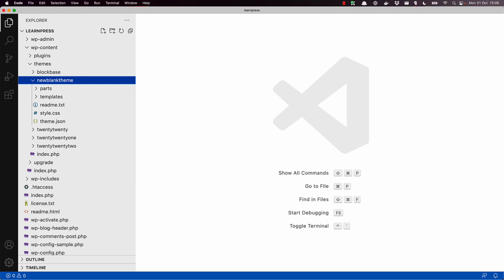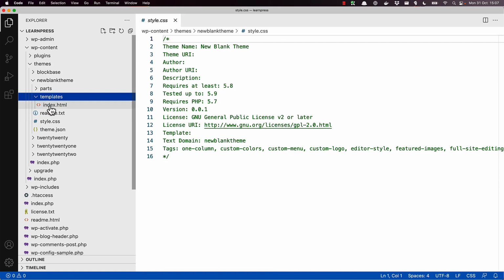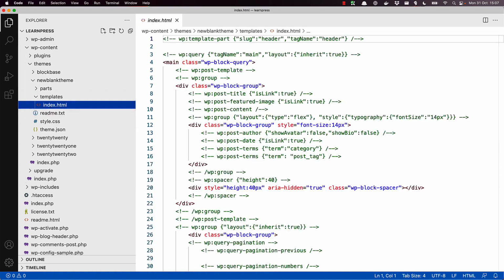If you take a look at the theme directory in a file browser or a code editor, you'll see it's created the required style.css and an index.html template. It also contains a theme JSON to manage global styles, a readme.txt file that's used for the wordpress.org theme repository, and header and footer template parts.